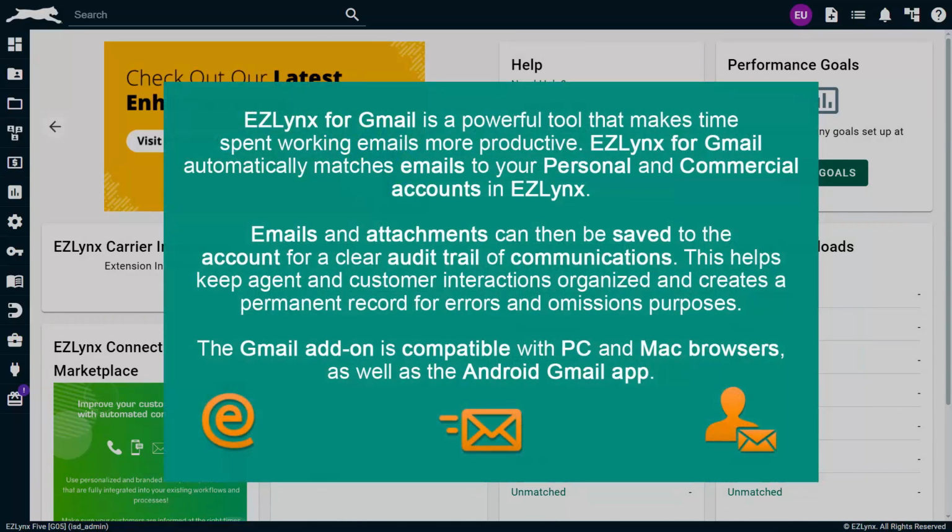EZLynx for Gmail is a powerful tool that makes time spent working emails more productive. EZLynx for Gmail automatically matches emails to your personal and commercial accounts in EZLynx. Emails and attachments can then be saved to the account for a clear audit trail of communications. This helps keep agent and customer interactions organized and creates a permanent record for errors and omissions purposes.